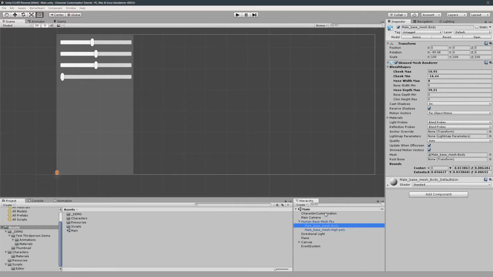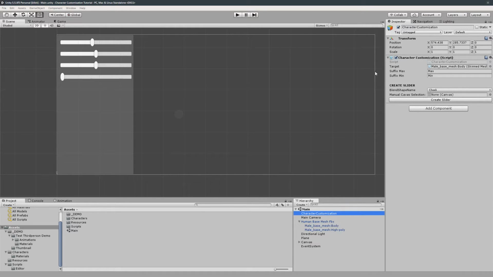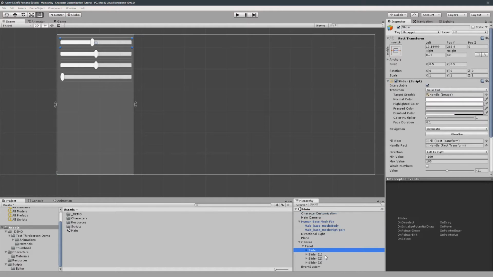Now, let's get to the fun changes. The biggest thing that I did was I gave this a custom editor. And look at this. You'll notice that there's something called create slider here, and to show it off in its fullest, let's get rid of these sliders.